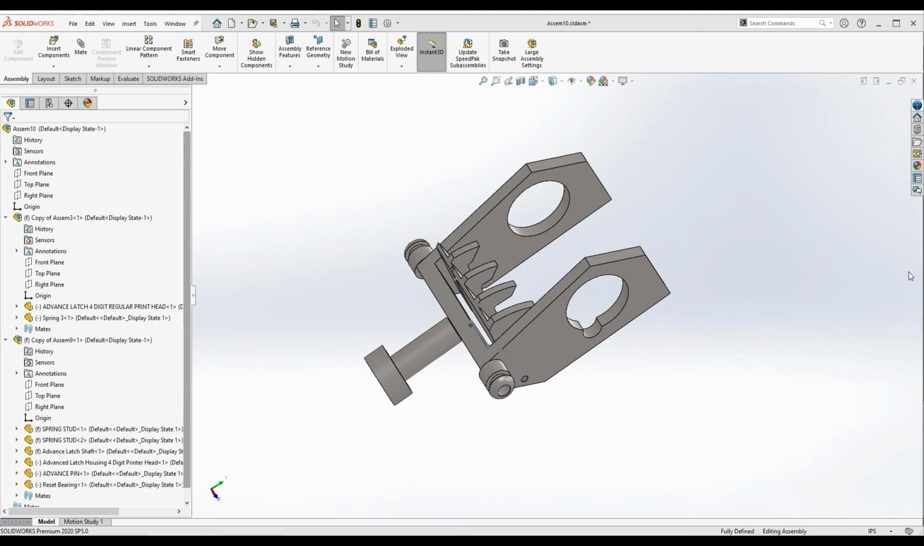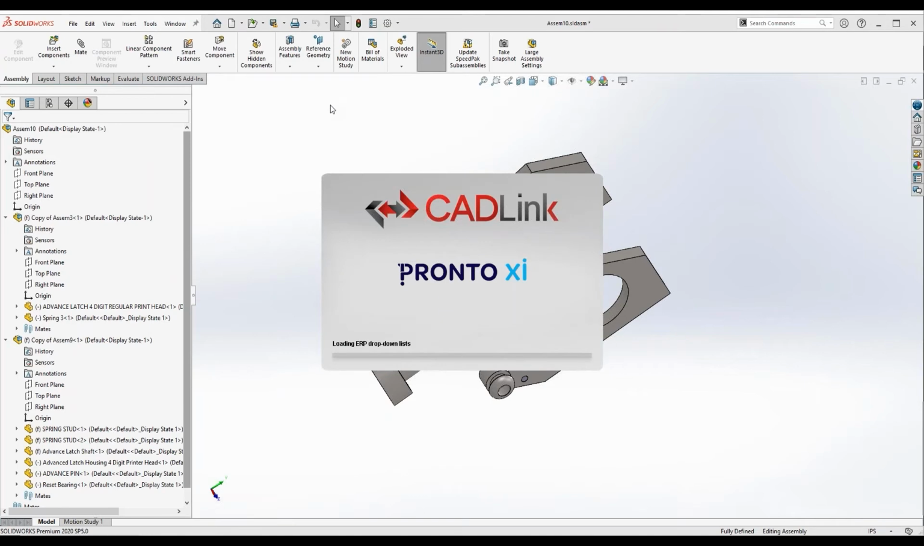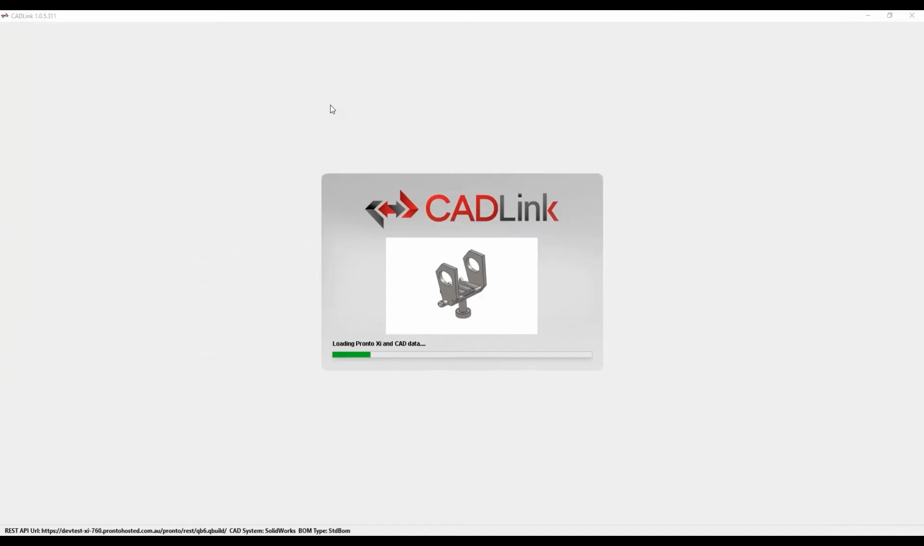CADLink will allow the engineers to create and update items and bill of material directly using the data in their CAD design files. The engineers are able to launch CADLink right from their CAD system using the CADLink add-in. Once CADLink is launched, the integration will automatically extract item and bill of material data from the engineer's CAD file, extracting properties such as part numbers, revisions, and descriptions.